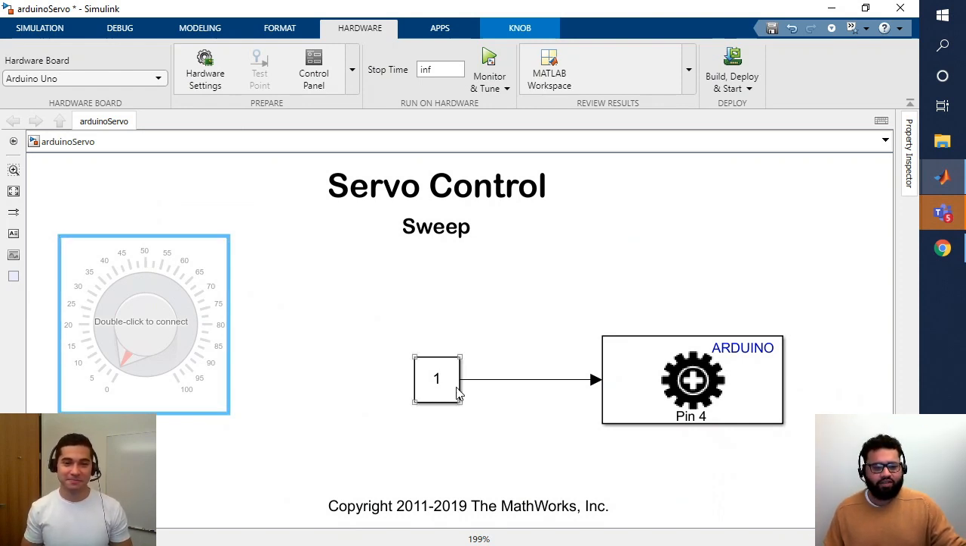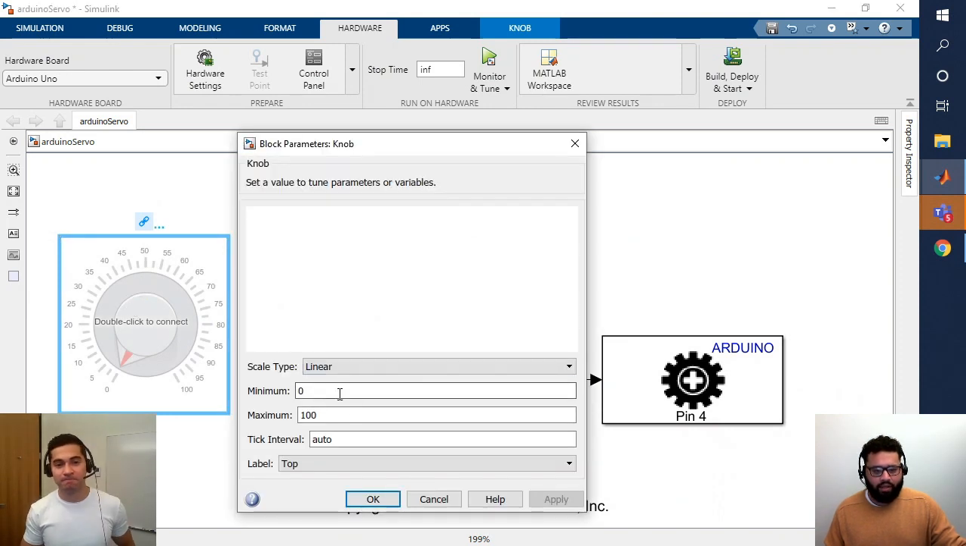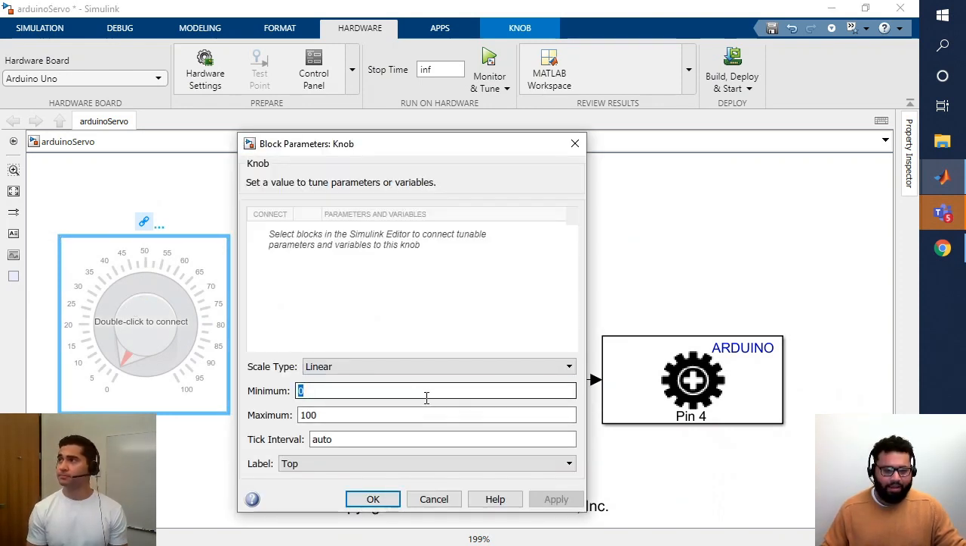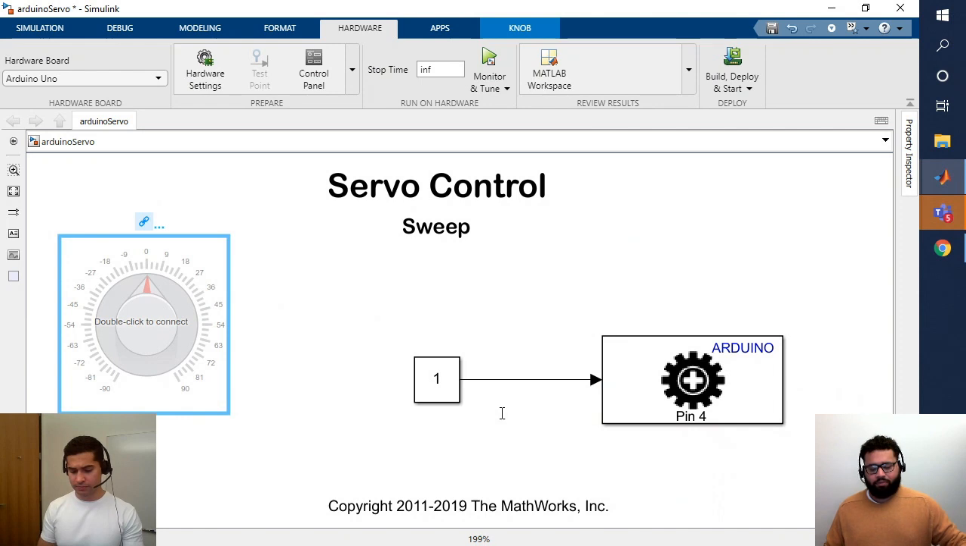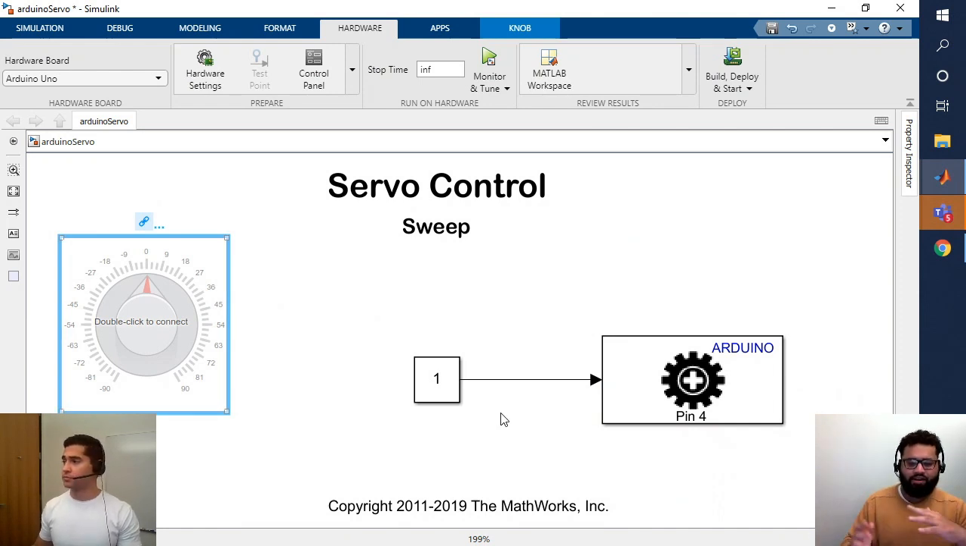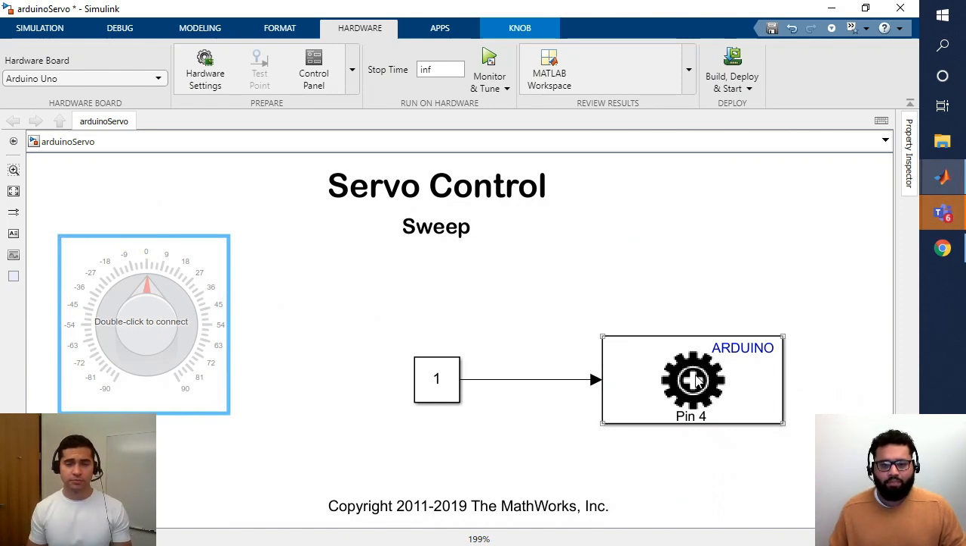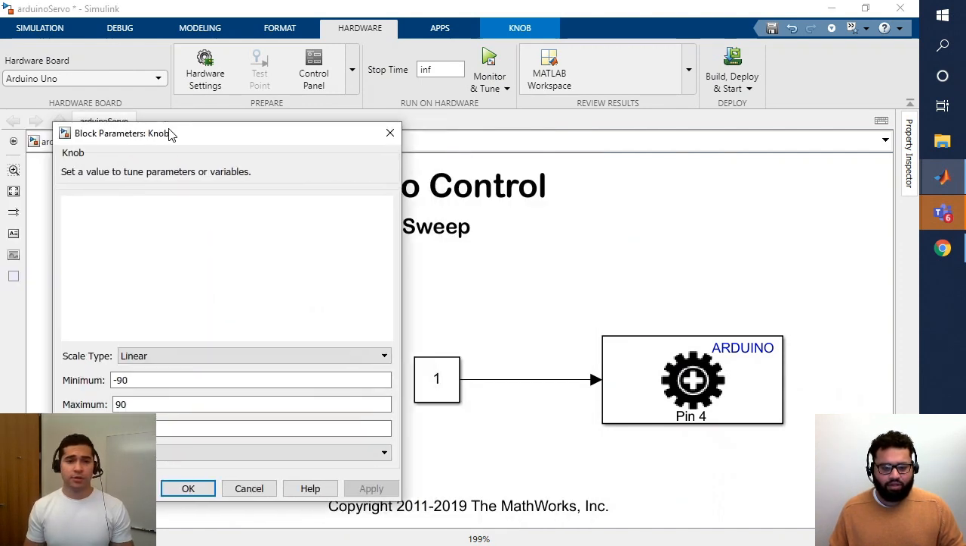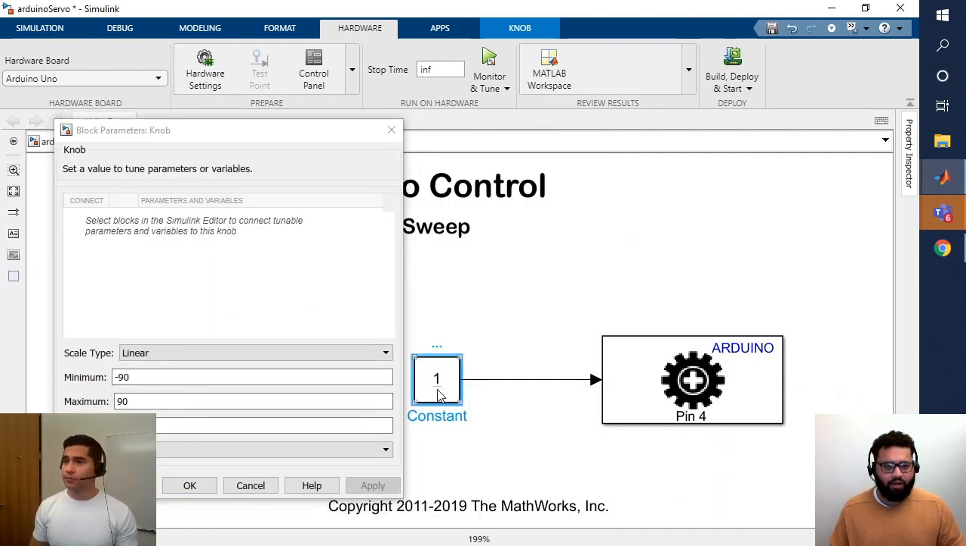So I've added a knob in here. I can connect this knob to this constant block. I know that my motor is expecting a value between -90 and +90, which will control which direction the motor is working in. So I've built this up. Let me go in and connect this to the constant block. I select the constant block, and it's asking me to connect it. Apply, and we should be good to go.